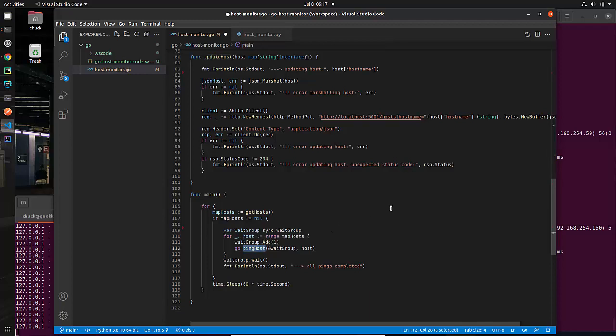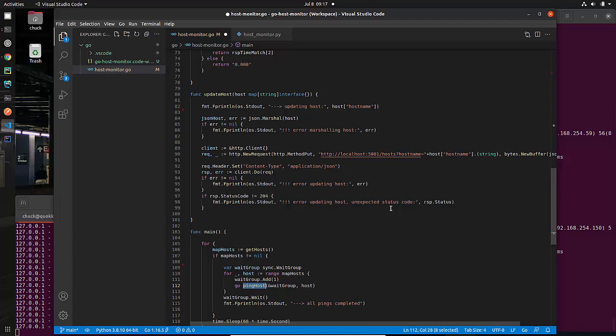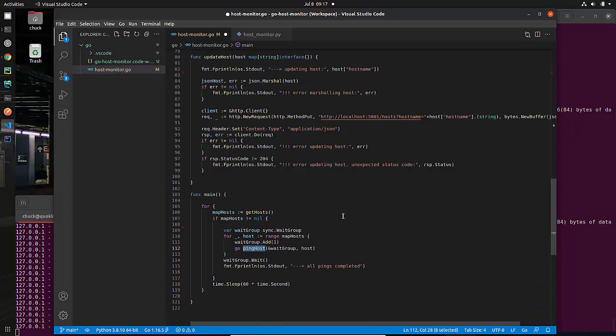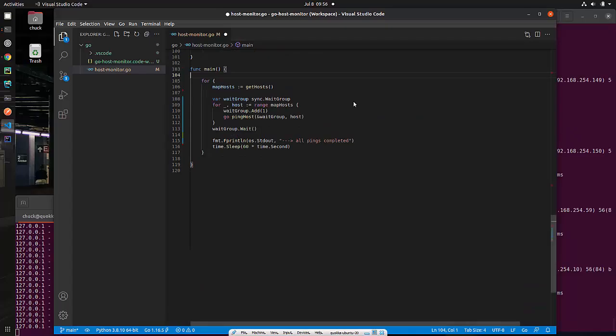So pretty straightforward. It looks pretty much like the Python version in terms of what it does. Now let's look at it in a little bit more detail. Okay, so let's look at our main function here for monitoring hosts.